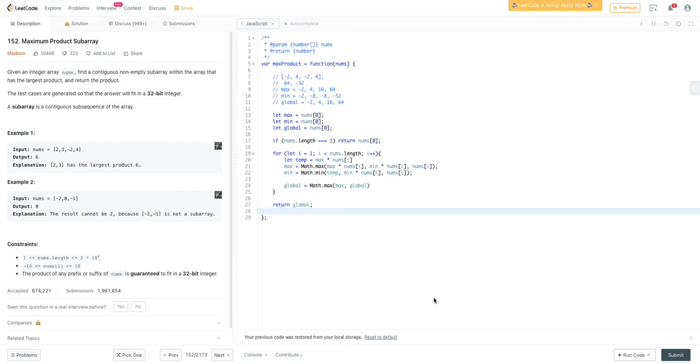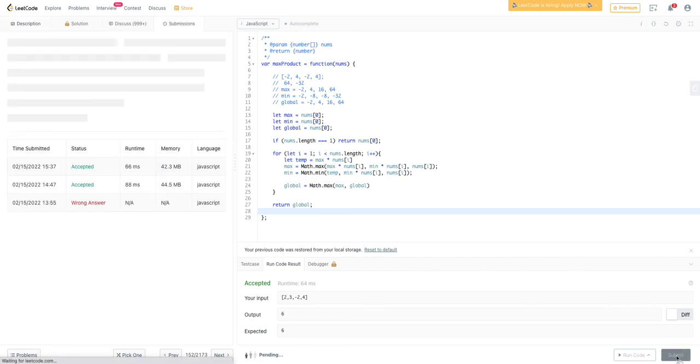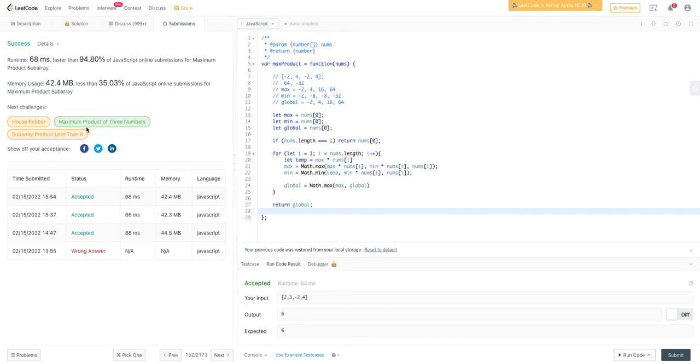Anyhow, let's try to run this and see if this works. Okay, let's do run. Okay, we're getting the right answer. Let's try to submit it. Yeah, so we are 84% faster than the other submissions.